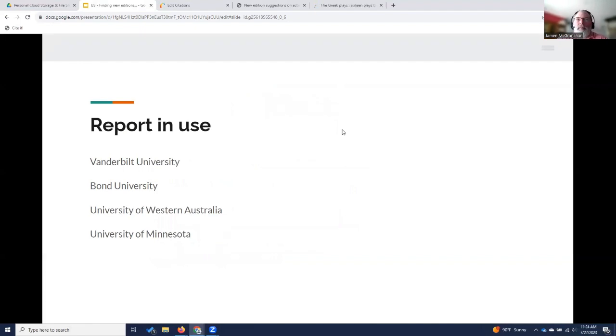Now we will talk about some real-life examples of how various institutions are using this report. We'll start with my institution, Vanderbilt University, then two international sites, Bond University and the University of Western Australia, and then we'll finish up with the University of Minnesota.